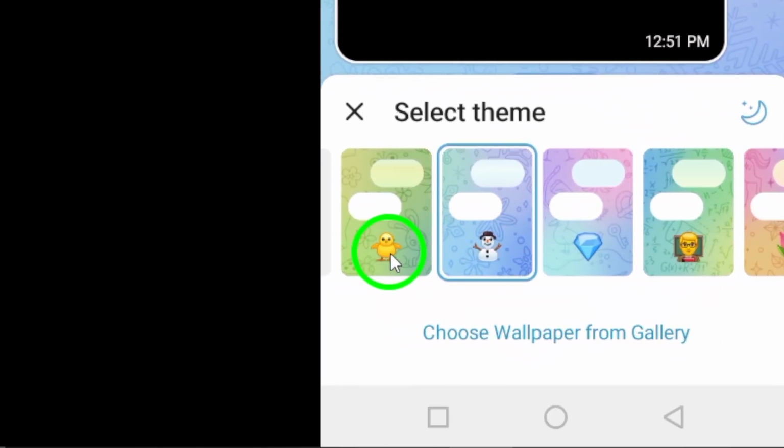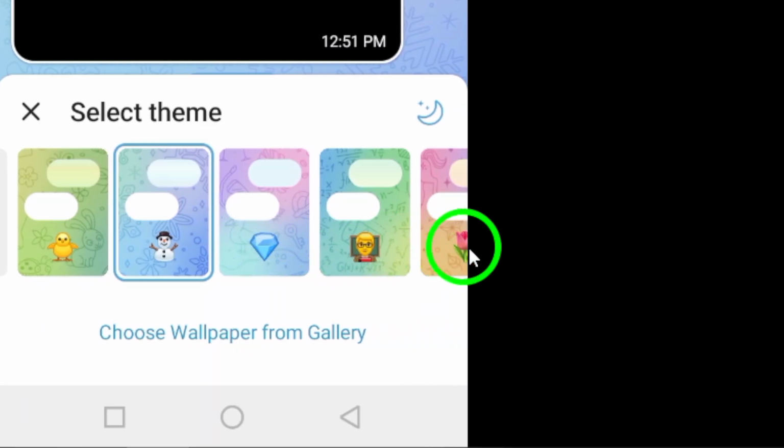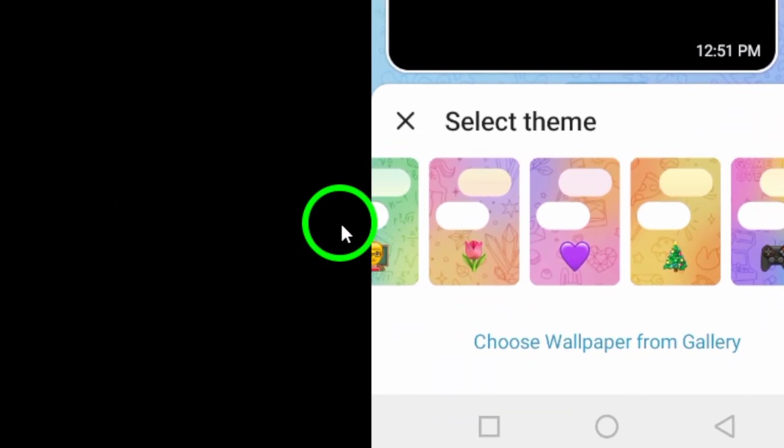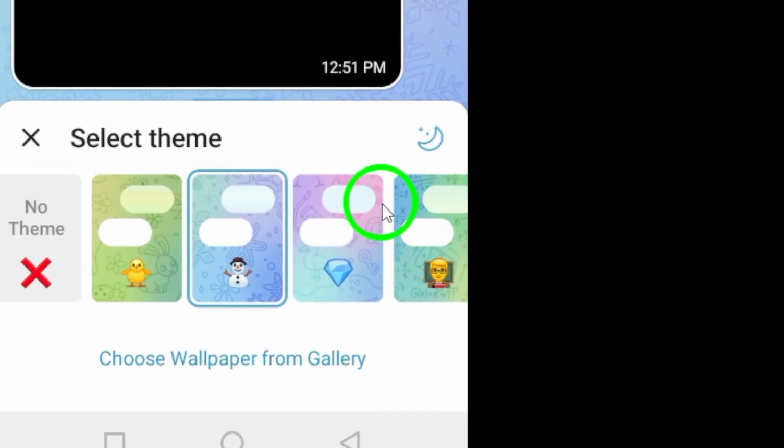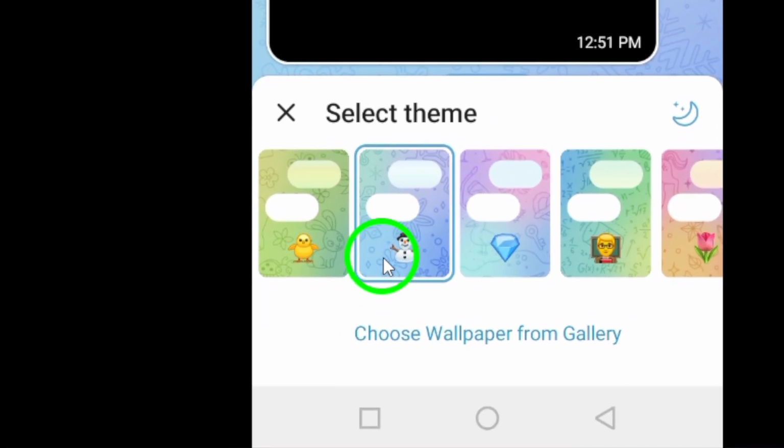Step 5. Choose a new wallpaper. You will be presented with a selection of wallpapers to choose from. Scroll through the options and select the one that you like best.